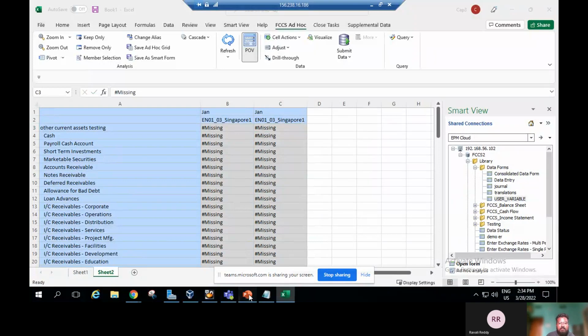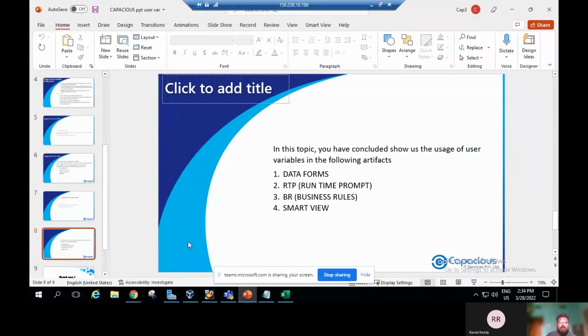Come to the next slide. Okay, these are the four steps in which we use the user variable. One is the data form, second is RTP, third is business rule, and fourth is Smart View.